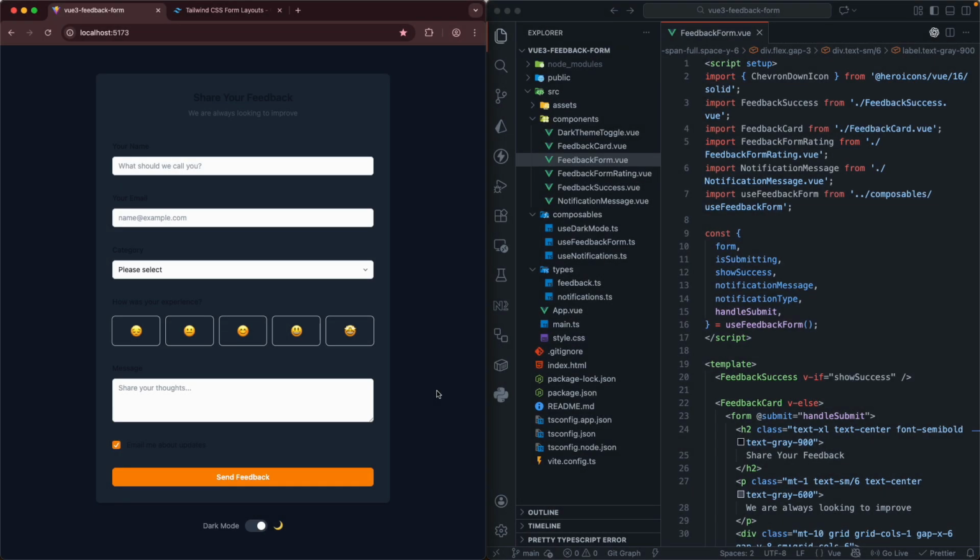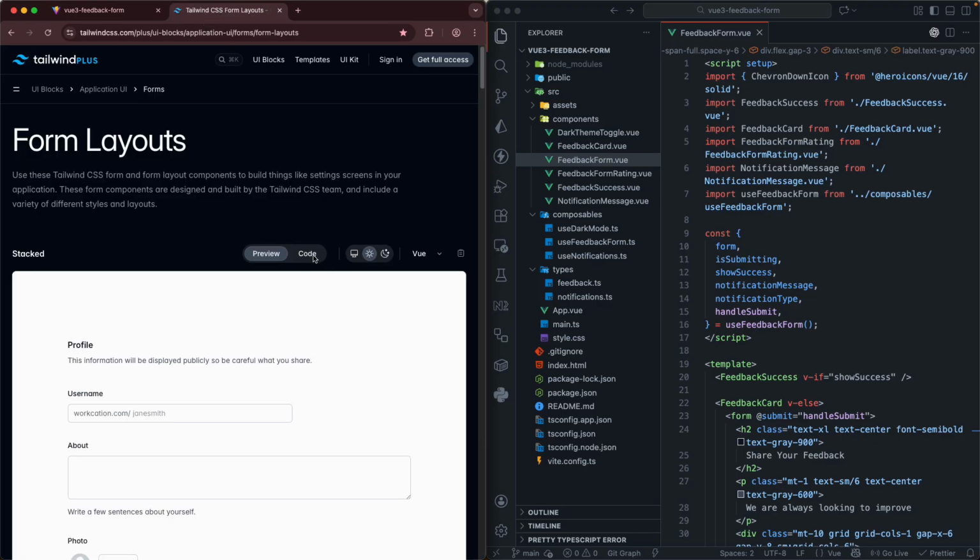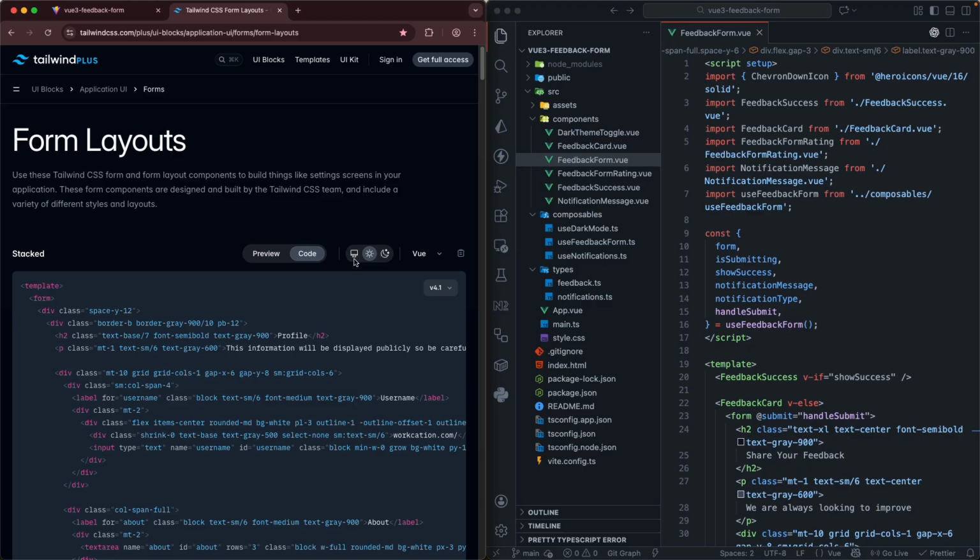Now that the dark mode is set up, all that's left is updating the remaining components to support it. From here it's mainly about adding the dark prefix classes when they're needed. Let's start with the feedback form. So we'll go to the Tailwind example again. And here we'll switch the theme option to system. That way we can see the light and dark classes side by side.